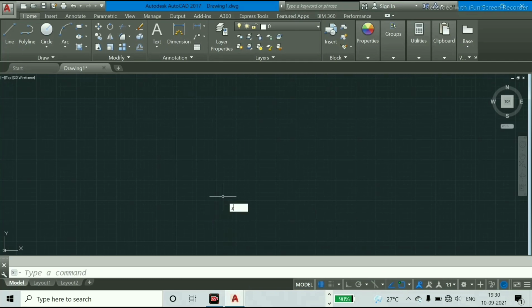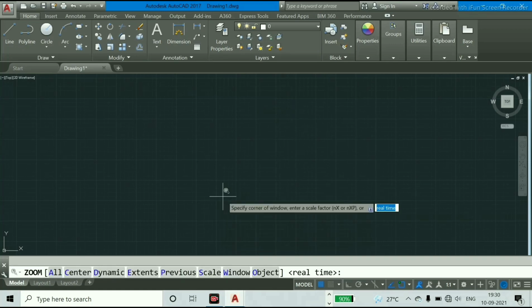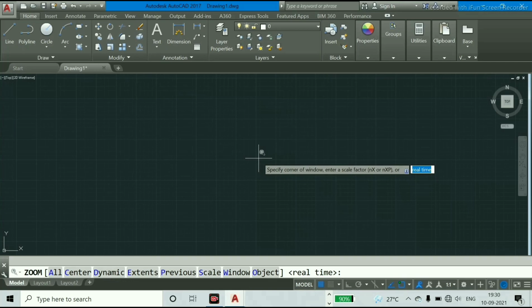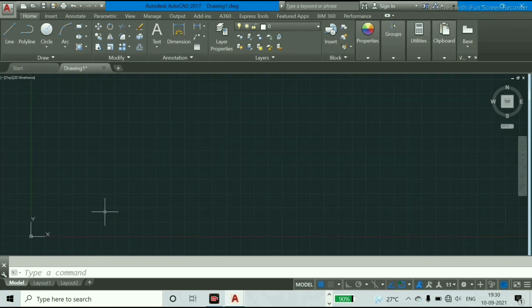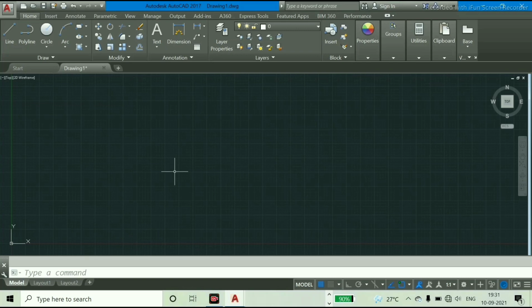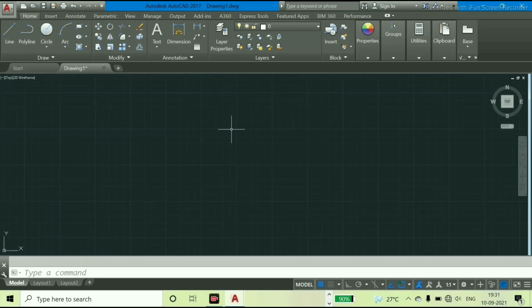Now our units have been set up, and for the zoom in and zoom out I will press here Z, that is zoom, enter. Here it shows all, center, dynamic, extents, previous, scale, window, object. If I want to select all, then press here A, enter. Now it is regenerating our sketch here, so that it will be easier to control our drawing and to see our drawing object that we are creating.